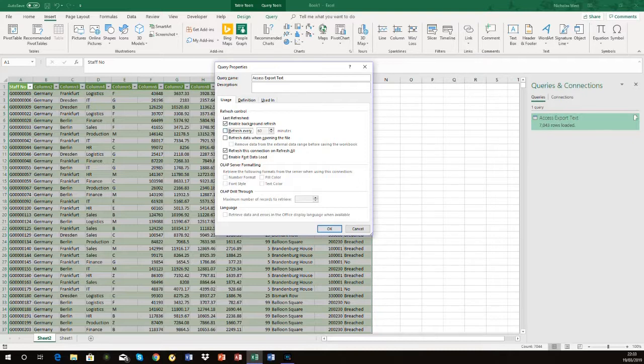The other one that's quite handy is refresh data when opening the file. So when you open it, the data will refresh. It may take a while, so maybe an opportunity to get a cup of coffee, but that means it will be done, it'll be accurate, and you won't have to worry about it. You won't have to remember to refresh it before that. So that's just a couple of options there.